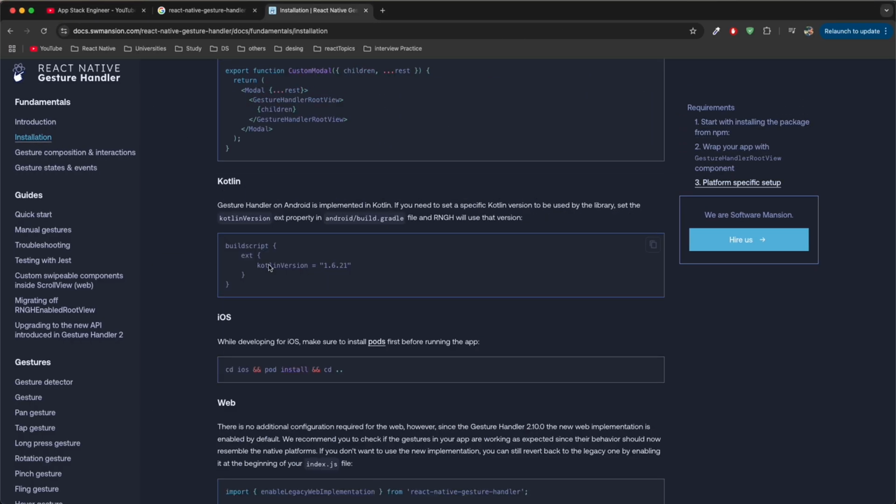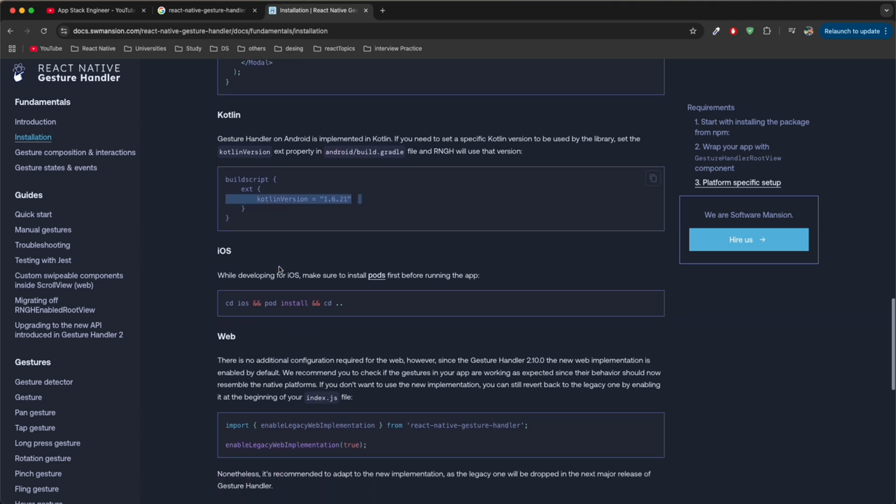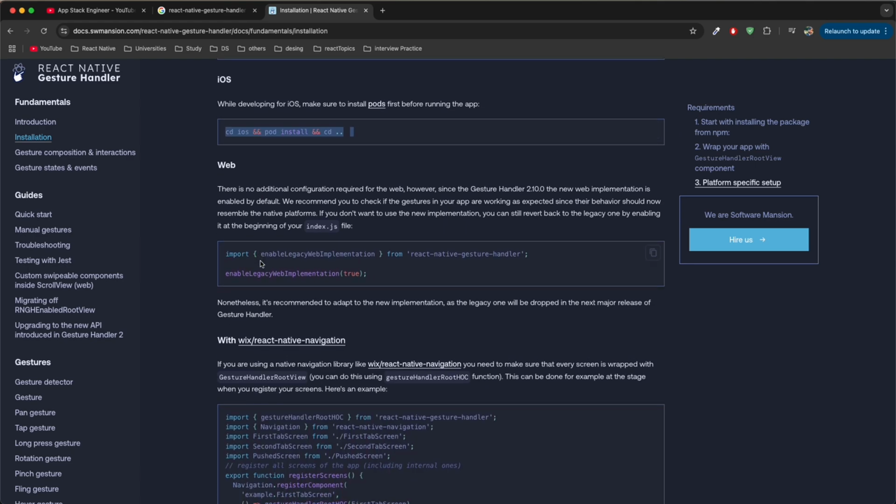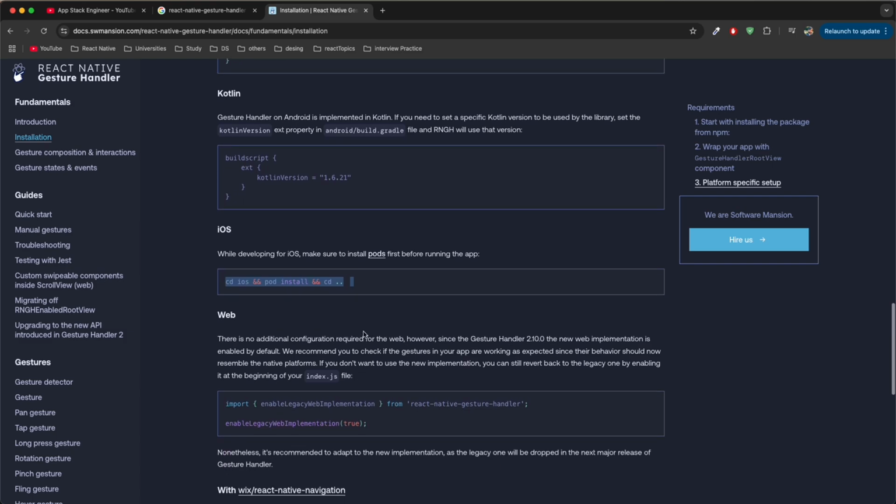So this is the setup for Android. You need to add it in the Android build.gradle. If you need to set a specific Kotlin version, you need to add this in your React Native Android folder. For iOS, we do not need anything. We just need to install the pod file, and after that you run the project and you can use this library. I have just done these setups, so now we are going to the practical.